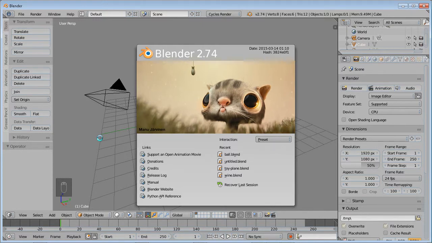Good morning, this is Rashane Jones from Azenquor Tuts, and today we're going to be looking at Blender's interface and how to use the navigation. So if you're a beginner, this tutorial is definitely for you.